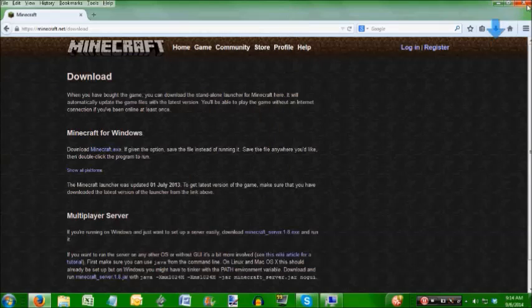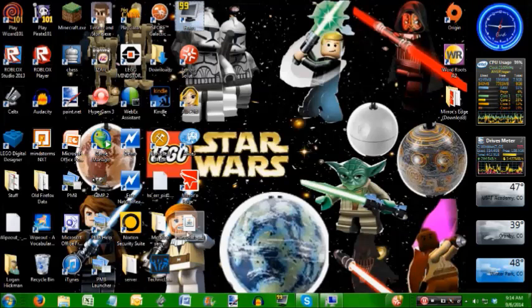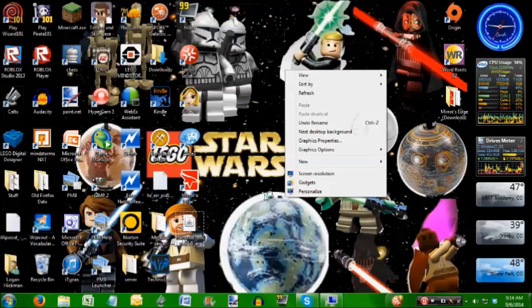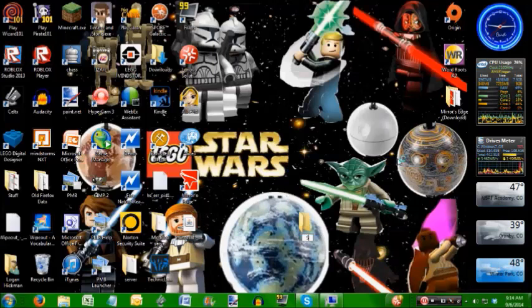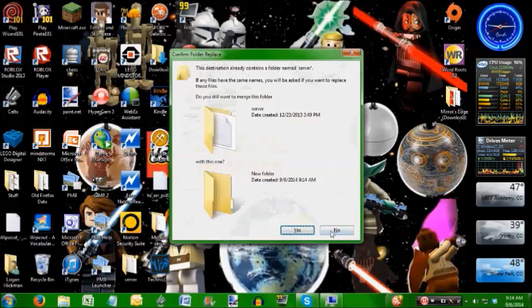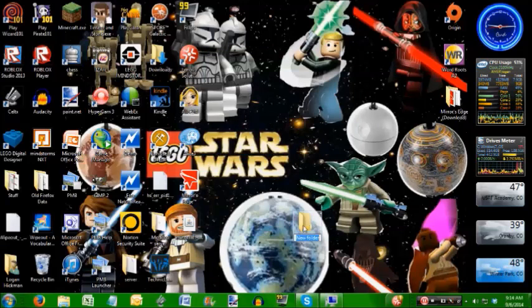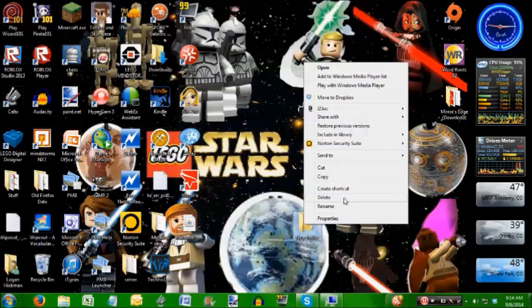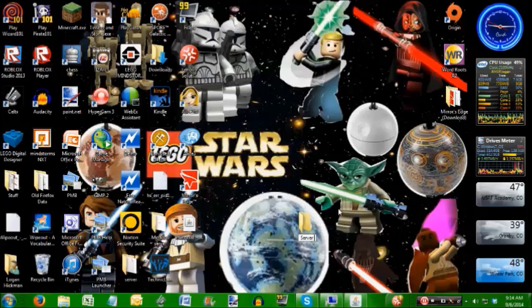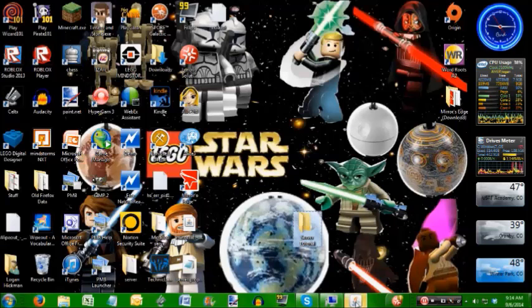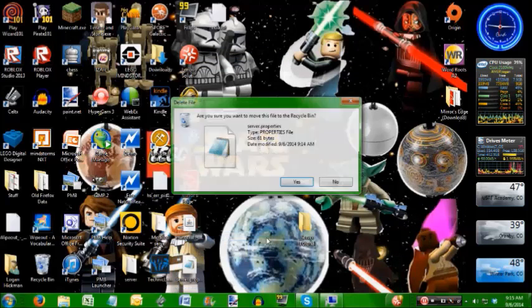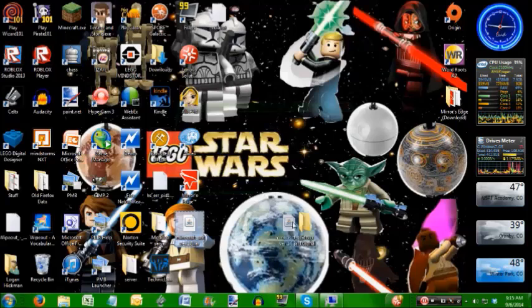Do you know how to do that? Okay, so then you create a new folder. Name it server. New folder, call it server. And then you drag the server.jar or .exe, whatever you downloaded, into it. And then open it.